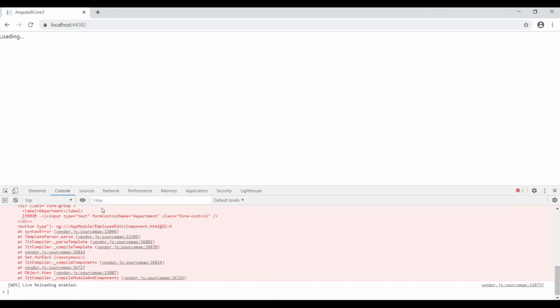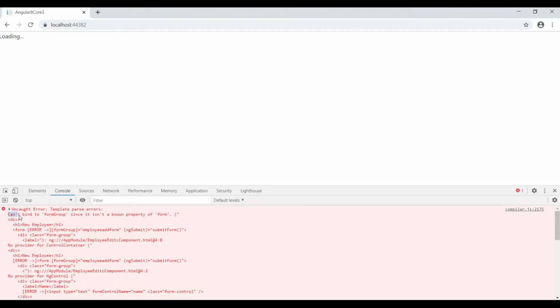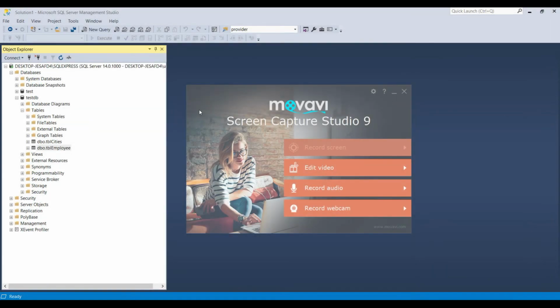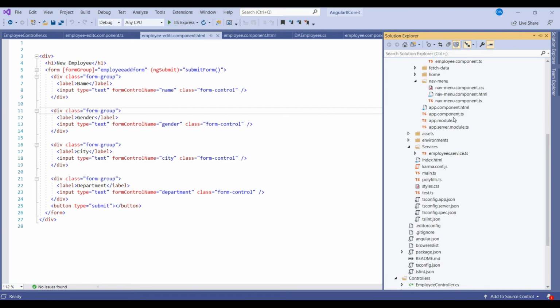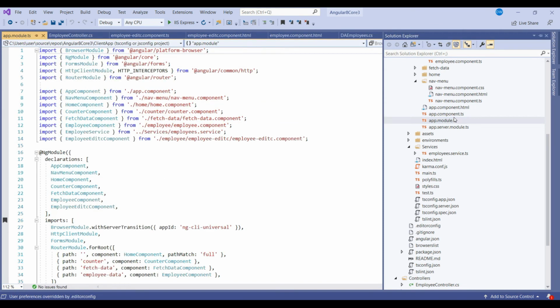So it still says loading. Let's see what's happening in the background. It says can't bind to the form group, it's not a known property of form. Okay, so if you see this error, let's go back and open the app module component.